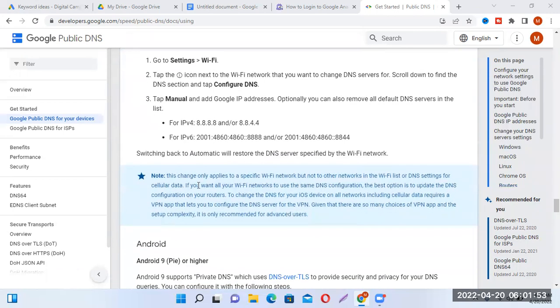Point number 1, for IPv4, 8.8.8.8 and/or 8.8.4.4. Point number 2, for IPv6, 2001:4860:4860::8888 and/or 2001:4860:4860::8844. Switching back to Automatic will restore the DNS servers specified by the Wi-Fi network.